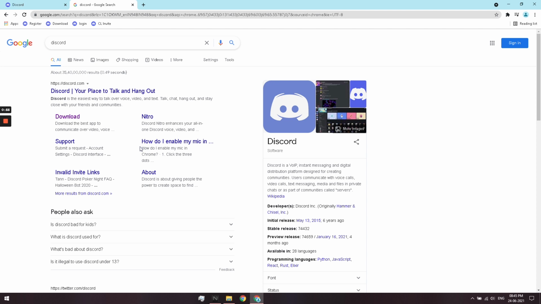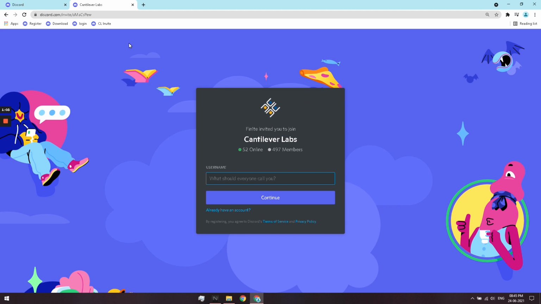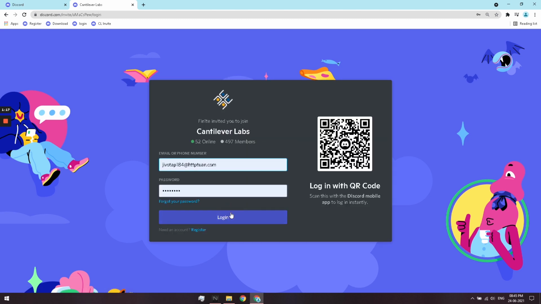So the first thing is like you all will be getting the Cantilever Labs Discord server invite. So what you have to do is just open the invite and you will see a similar screen here. So for one thing, what you have to do is, for example, if you don't have an account, just take a username and continue. In my case, I have an account, so I will just click already have an account.